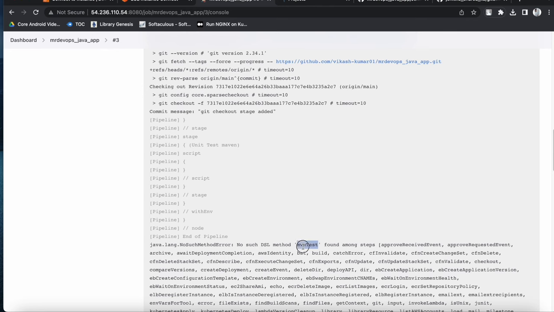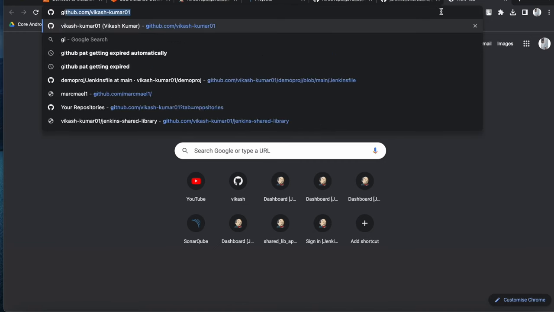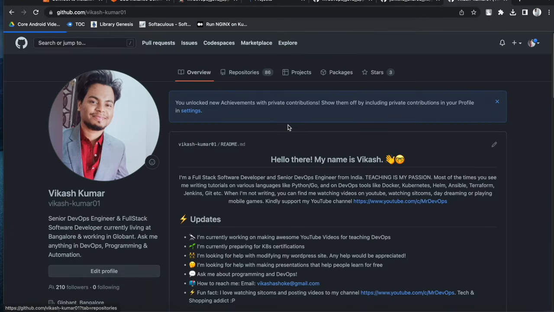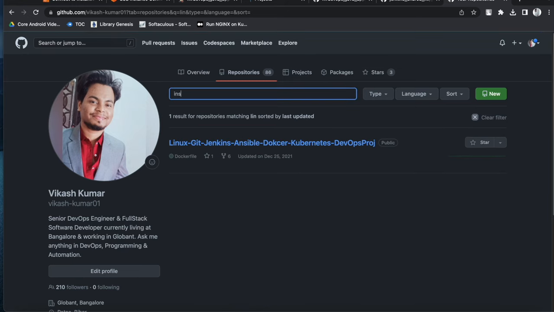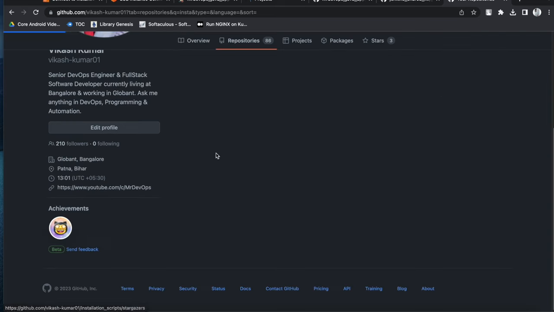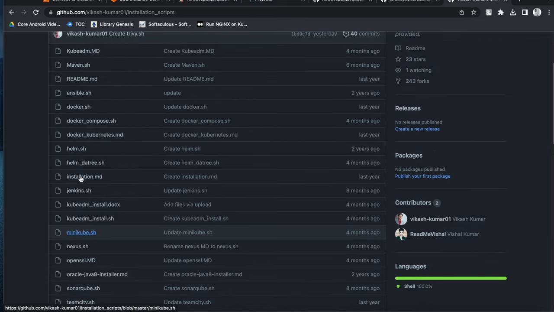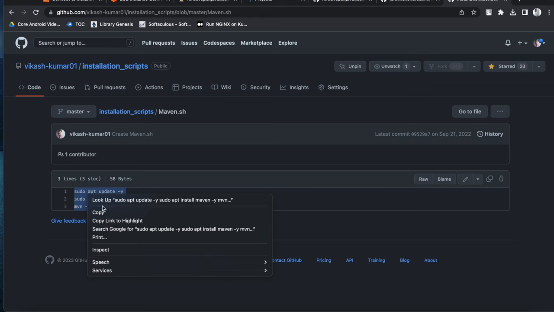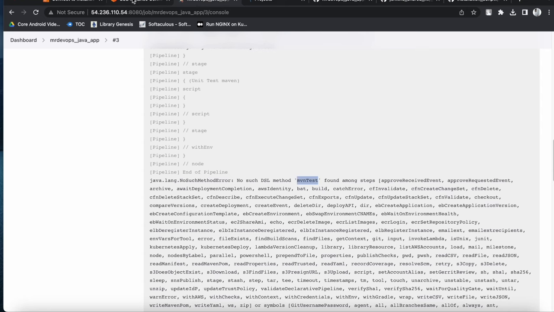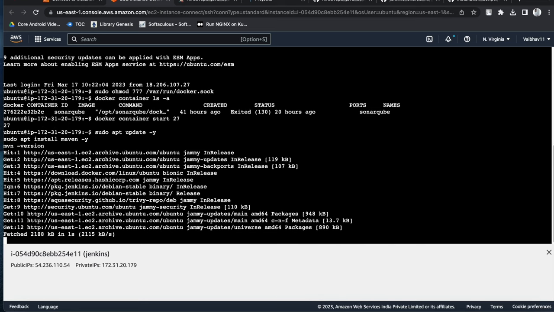Okay, and one more thing, it will be using Maven. So let's just install Maven as well. You just have to go to my GitHub repo where you will get all the links to install. I already told you. Installation script. Let's check, do we have anything for Maven? Because we are executing on the Jenkins server, right? So the Jenkins server should be capable of running this whole thing. So that is why we are installing this. Let's wait for a moment until this is done.